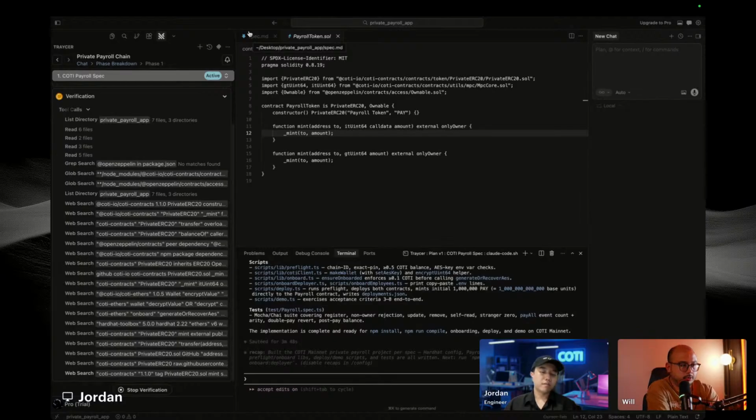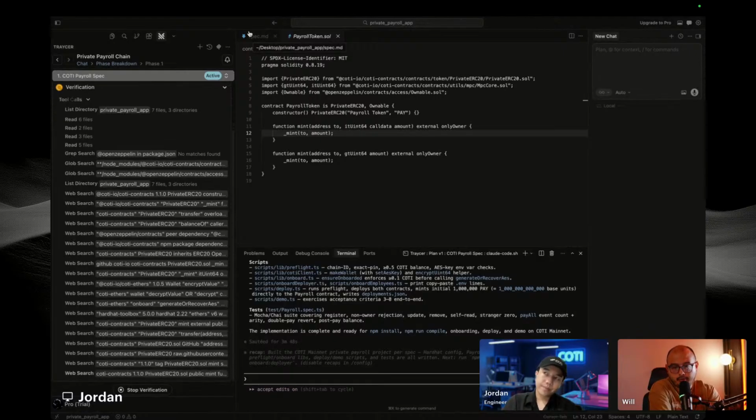So for tonight's demo, you mentioned earlier that we have a free $10 trial, correct? What are the units here for Tracer? Is it $10 worth of credits? Yes, correct. Okay, got it.